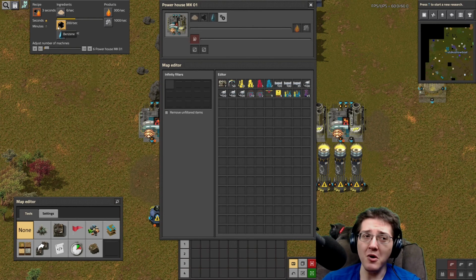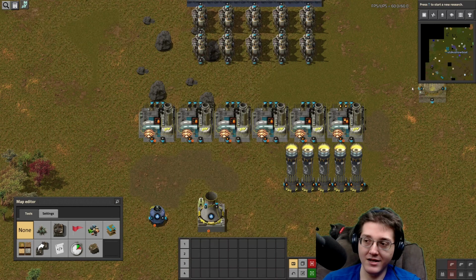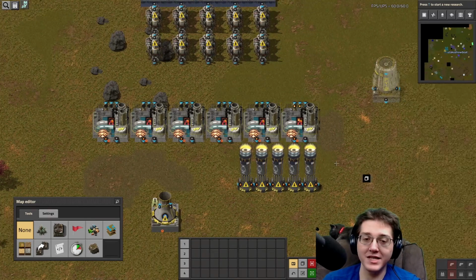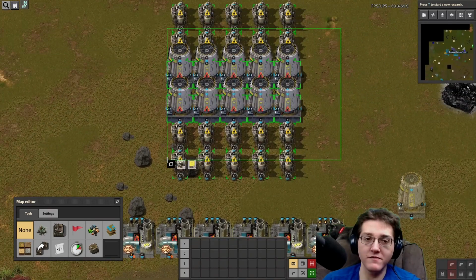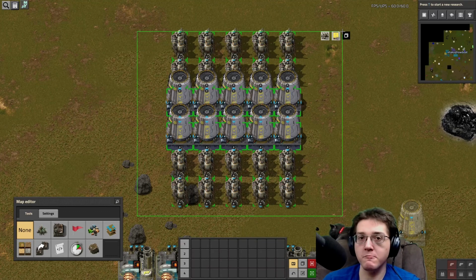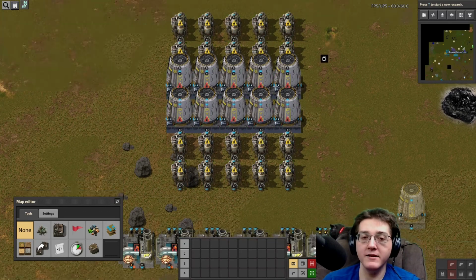spending 200 units of benzene, right? 200 units of benzene plus 6 biomass to get 62.62. Yeah, so that's obviously not as good in terms of just output of power per unit of fluid, right?